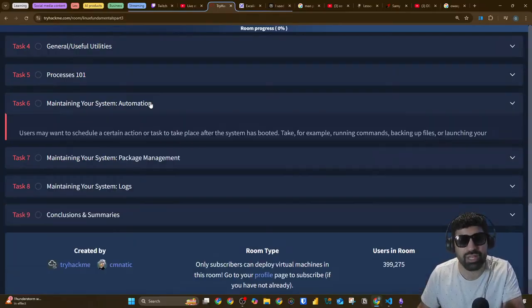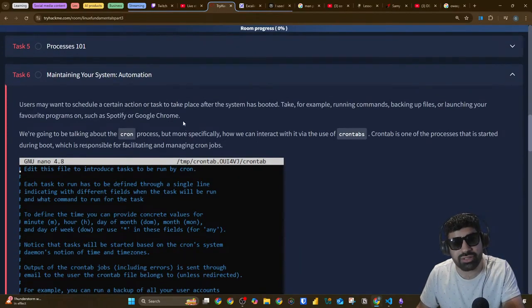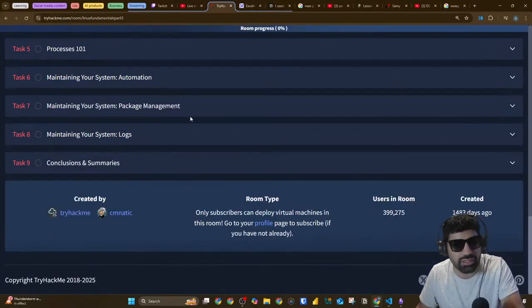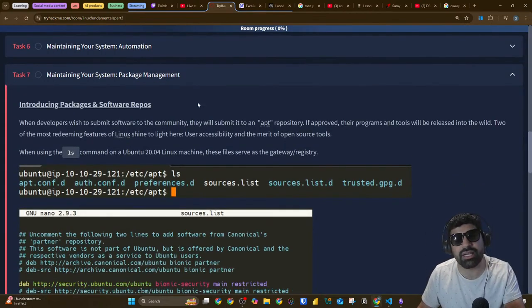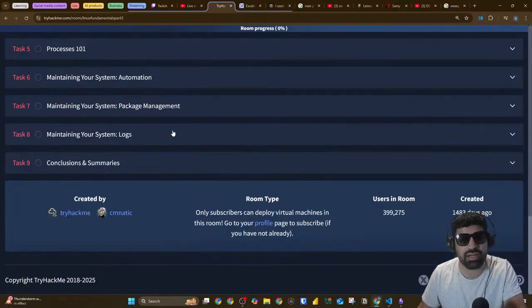Very practical. Automation, maintaining your system with automation, good thing. Because once you learn automation, AI is kind of automation, right? So learn the basics of automation, you can use AI better. Package management, a bit harder, but again, good thing. Packages, basically software management, different softwares, stuff like that.